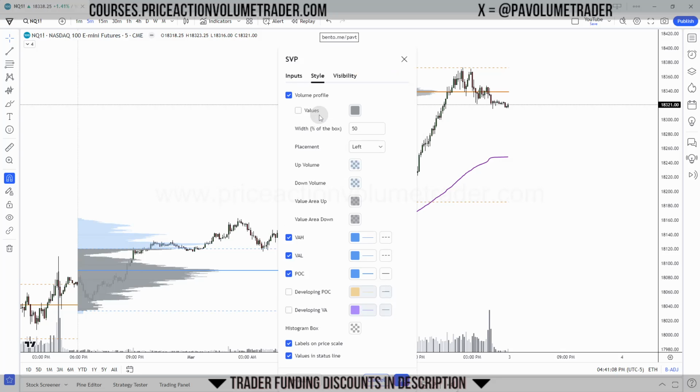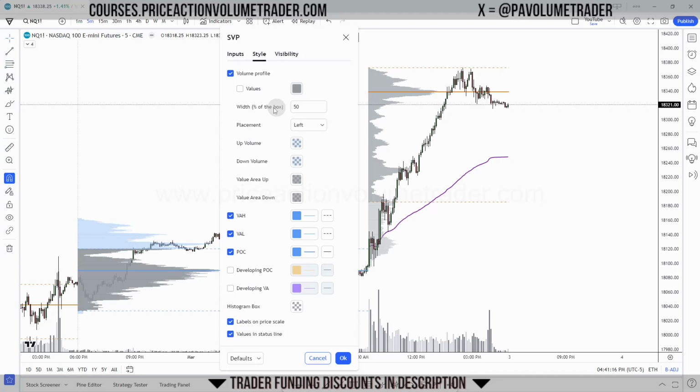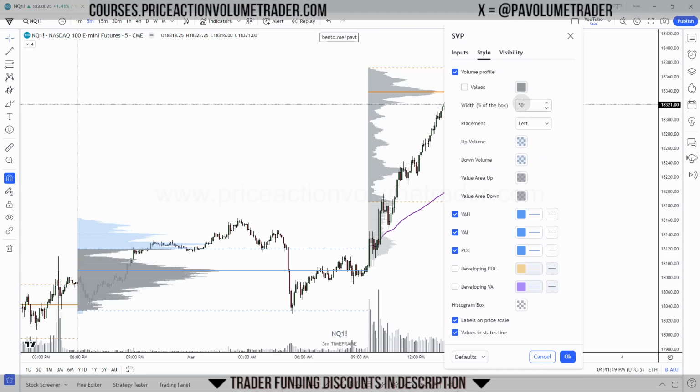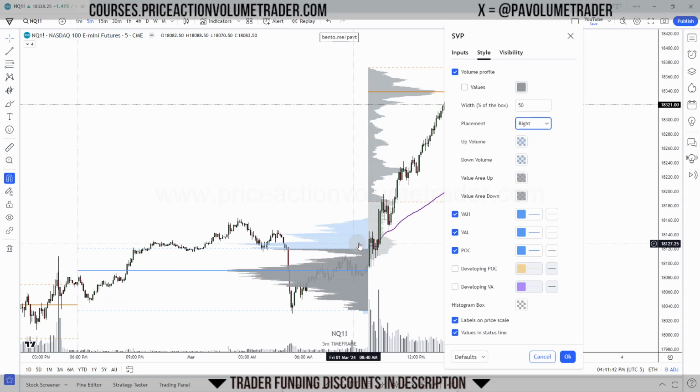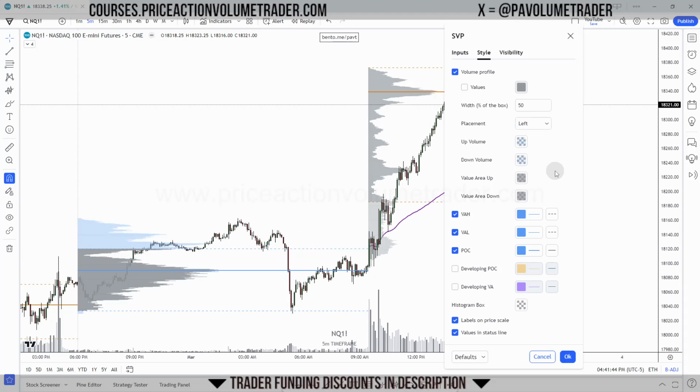Now, under style, I obviously select volume profile. Then width of percentage box, I generally have it at 50%. This just means how far out the profile is going to extend. So in this case, it is 50% of the entire extended trading hour session, which for me is a good enough amount. Placement, I always have it on the left because the right just looks very awkward over there.